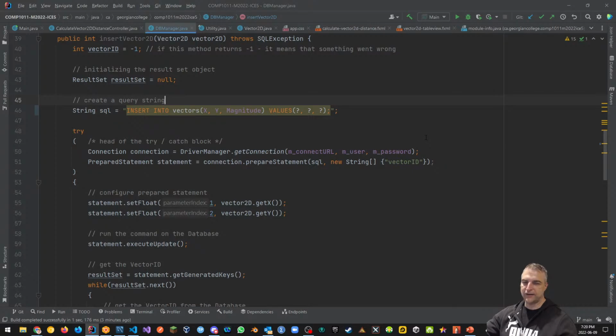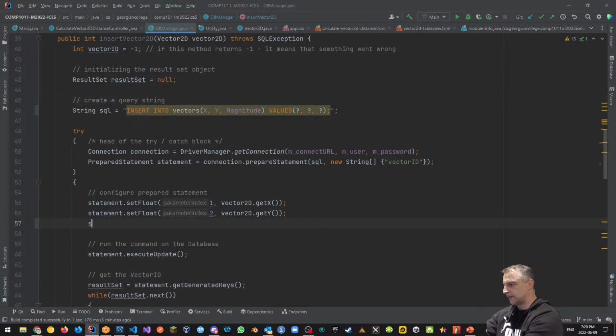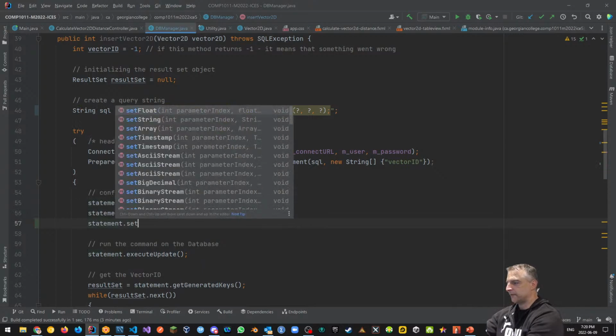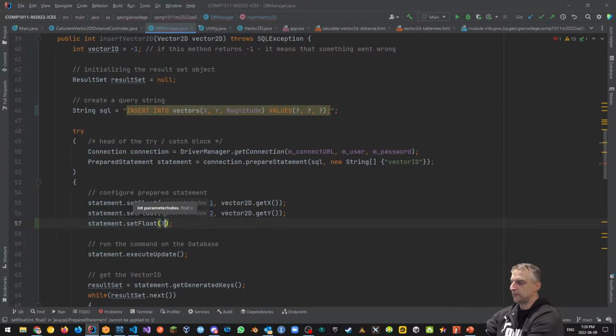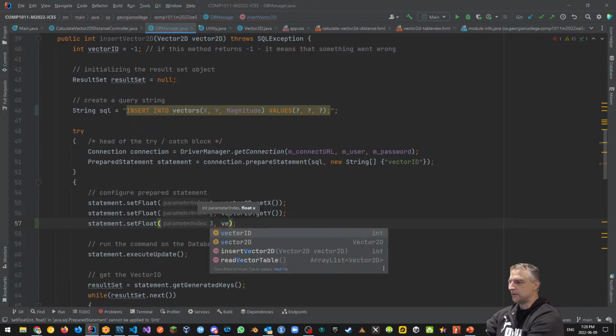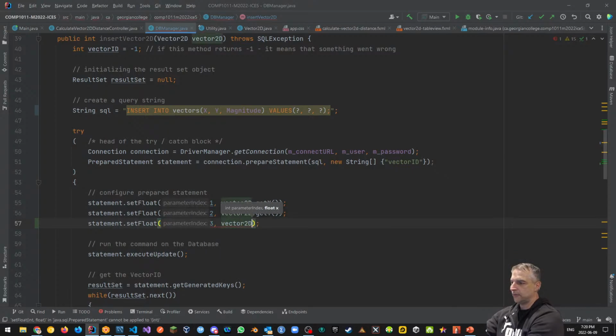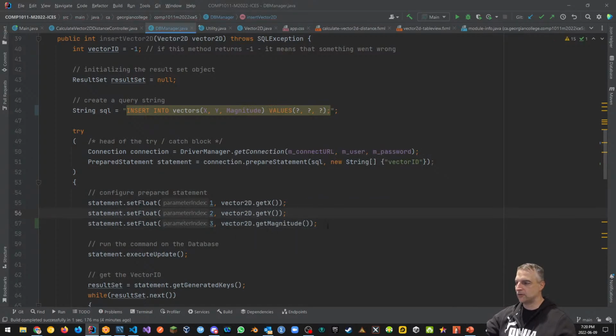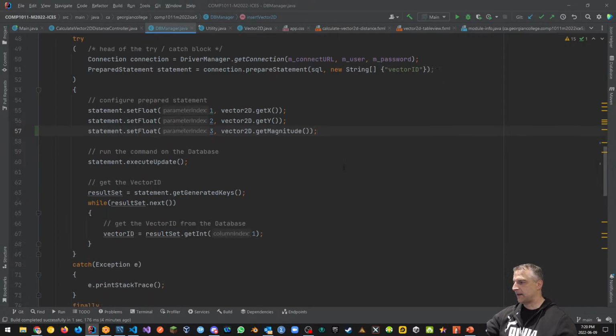Maybe someone else other than Daniel can take a look at what we need to do here, right? Giovanni says set the third parameter. Awesome, excellent. So again, statement.setFloat, right? Because it's a float, parameter 3, and we want to use a Vector2D, right? Dot get magnitude. Look at that. We actually have that method. It comes right from our vector model.